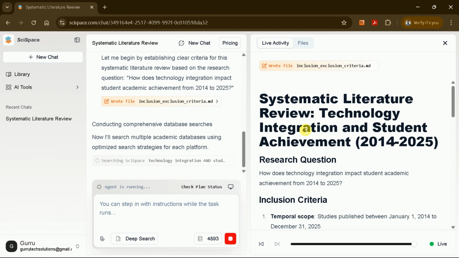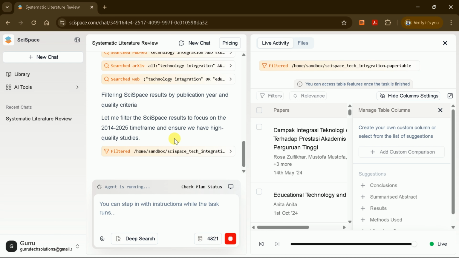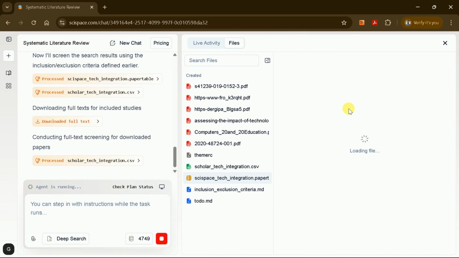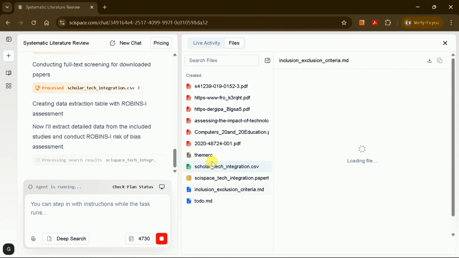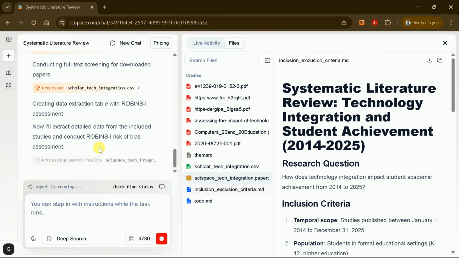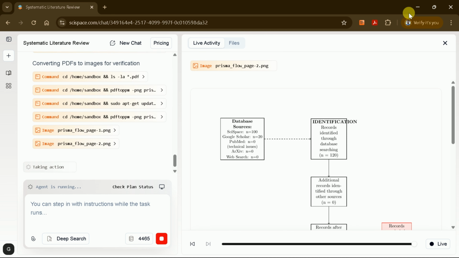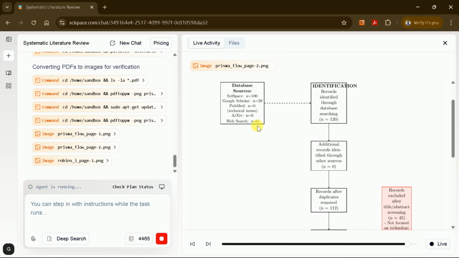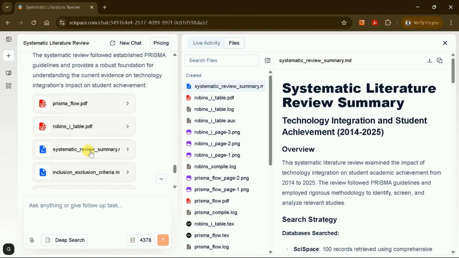You'll be able to watch its live activity on your screen as it works through each step in a clear, structured, and transparent manner. The agent will search for relevant literature, filter studies according to your criteria, generate the PRISMA flow diagram, and compile the risk of bias assessment table, all in real time. Every action the agent takes is visible, so you can follow along as it builds your literature review and supporting materials. This step-by-step approach ensures that the process is both thorough and easy to understand.